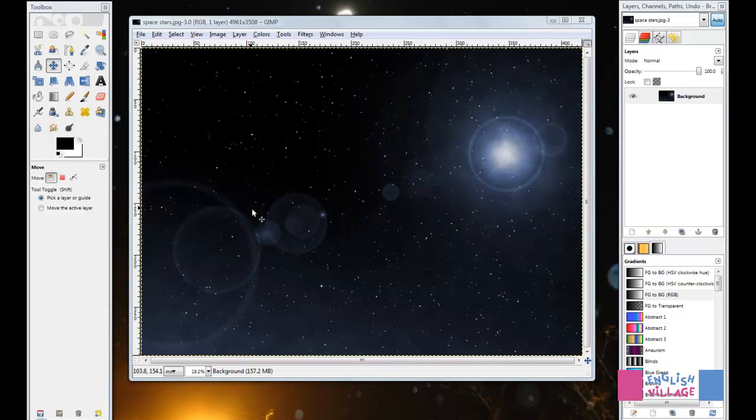So this is the GIMP interface. We're just going to do a very quick tour so you've got a basic idea of what's going on. On the left hand side you have this toolbox option, and this contains all the tools that you can use to do a number of different things to an image.